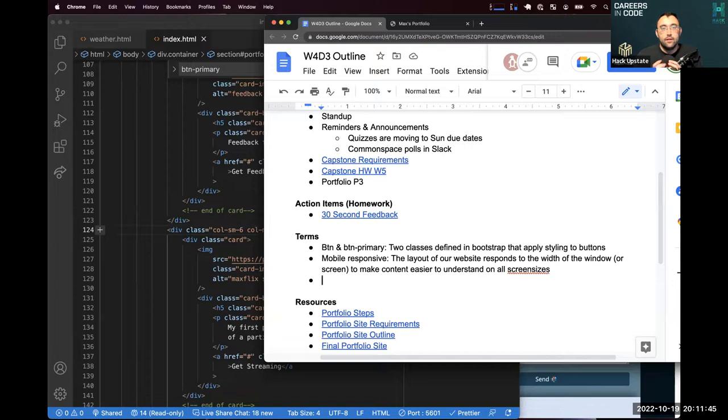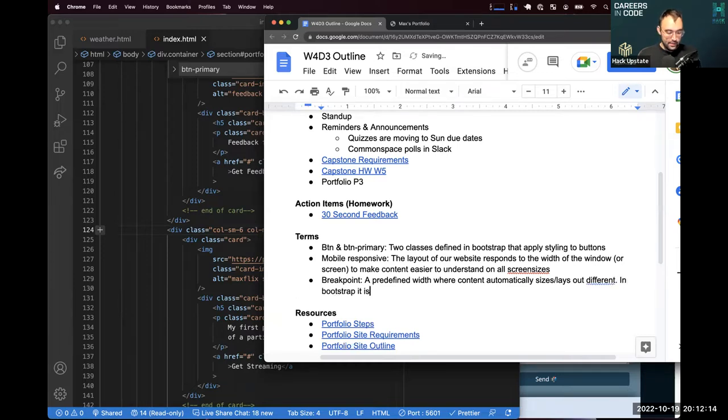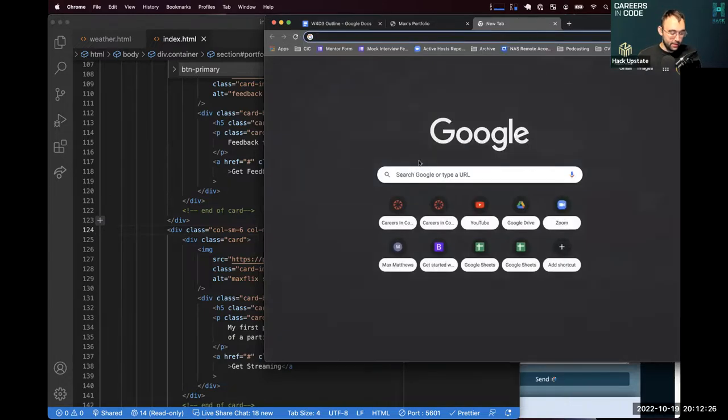Brandon, go ahead. Breakpoint. A predefined width where content automatically sizes and lays out differently. In Bootstrap, it is defined as small, SM, medium, MD, large, LG, and I've got to look.